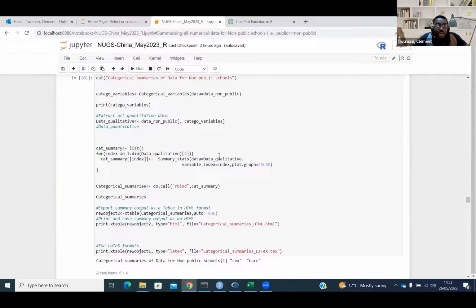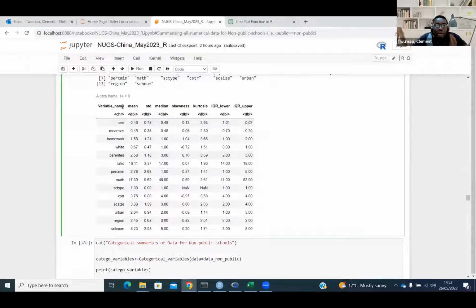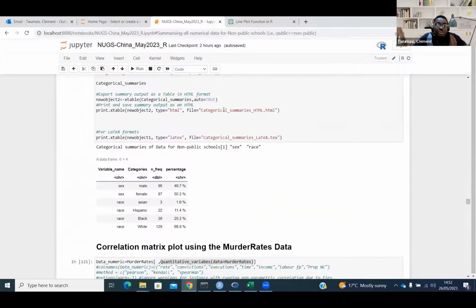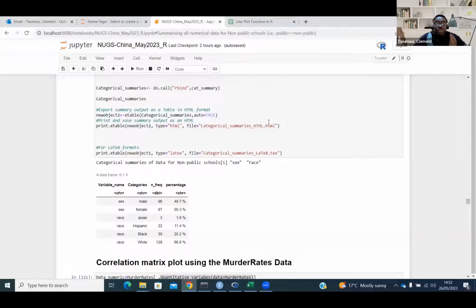Fine. So this is how you can summarize all the quantitative variables in terms of their means, their median, and so on and so forth, based on my function, and it does that for you. And then if it is categorical too, you can also summarize all the categorical variables and specify their percentages here. So in this case, I wasn't interested in the plot. I just wanted to get a top level summary of all the categorical and all the quantitative variables.